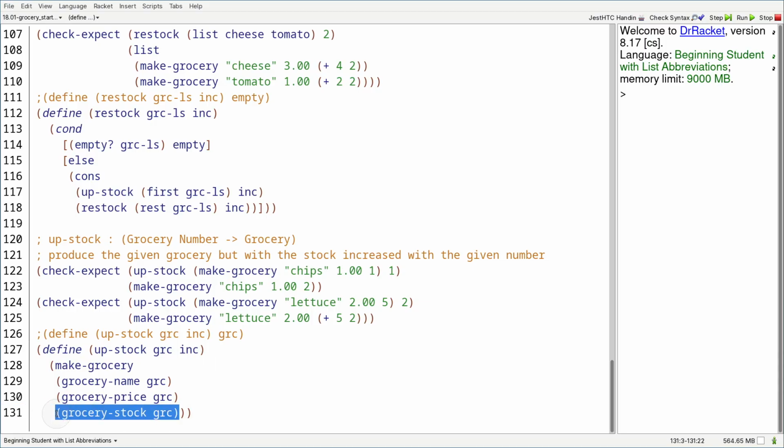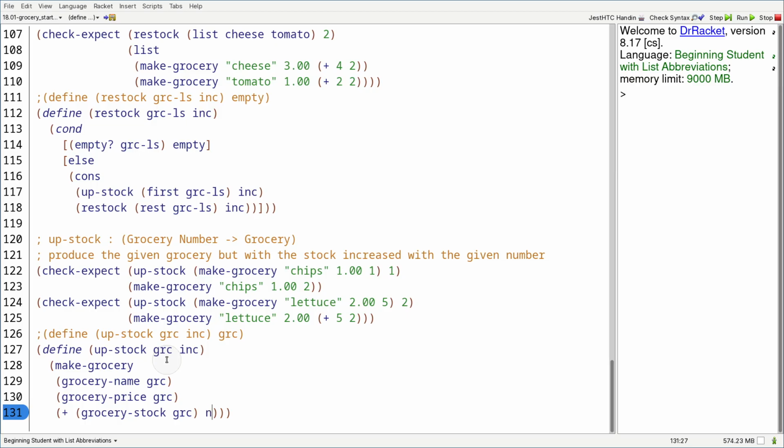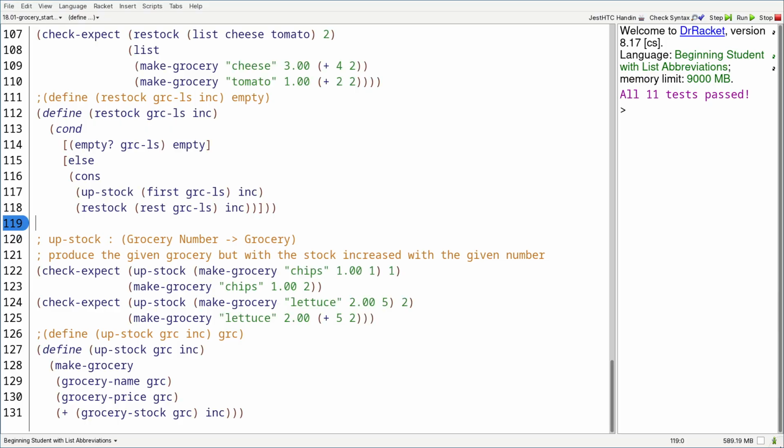So just add the increase in stock to the given stock. And that should pass this test, and by virtue, finish up the restock function as well. And we see that all 11 tests do pass. All right, so that looks pretty good.